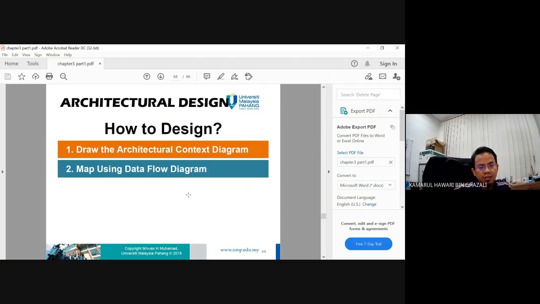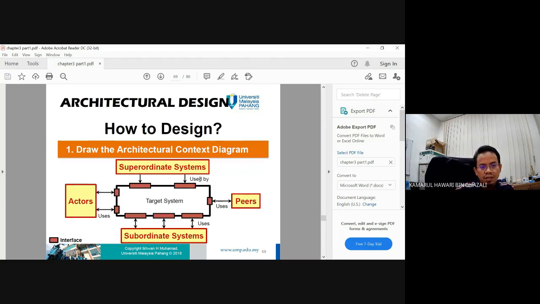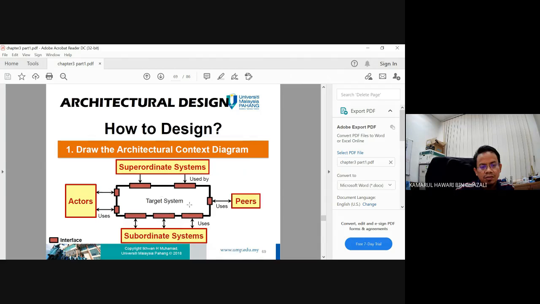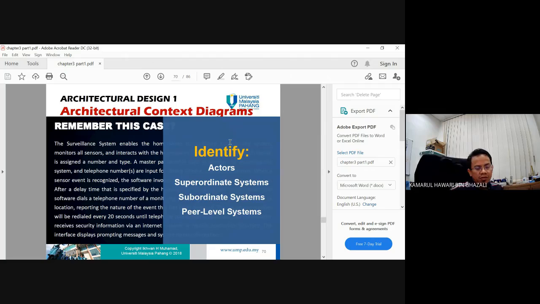Layered architecture stages. Okay? How to design? Draw the architectural context diagram and map using data flow. So first we have to draw the architectural context design, and then we map using the flow diagram. We are mapping the diagram based on the design of the system.